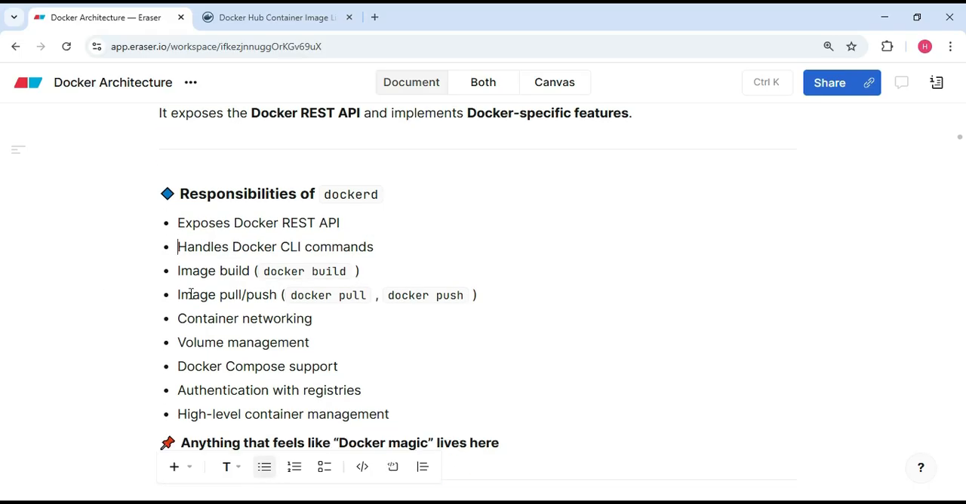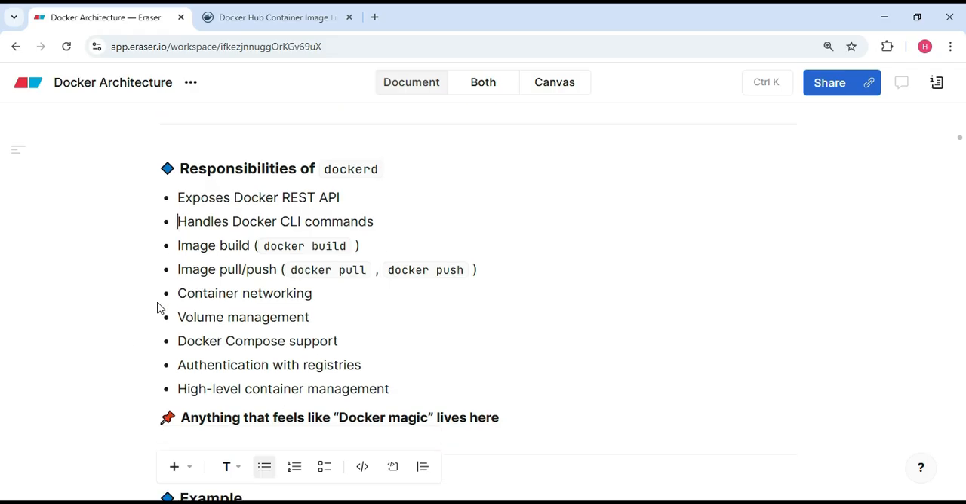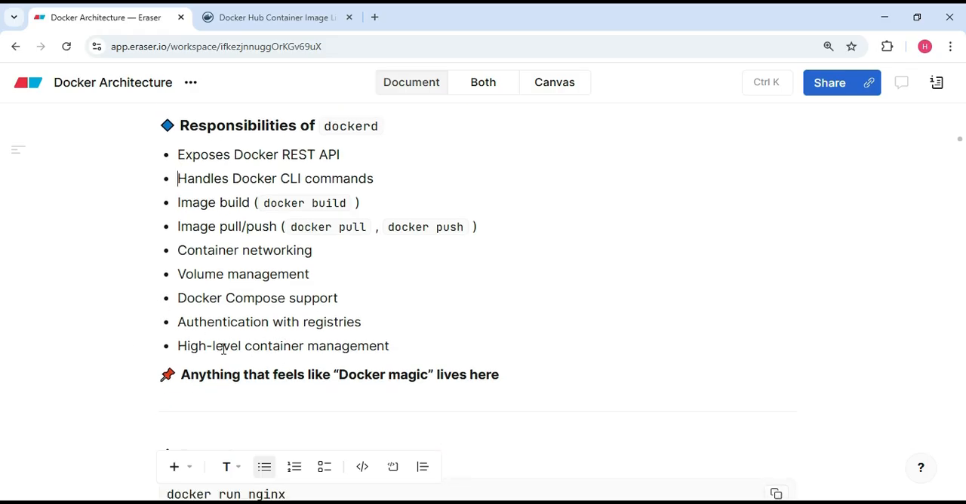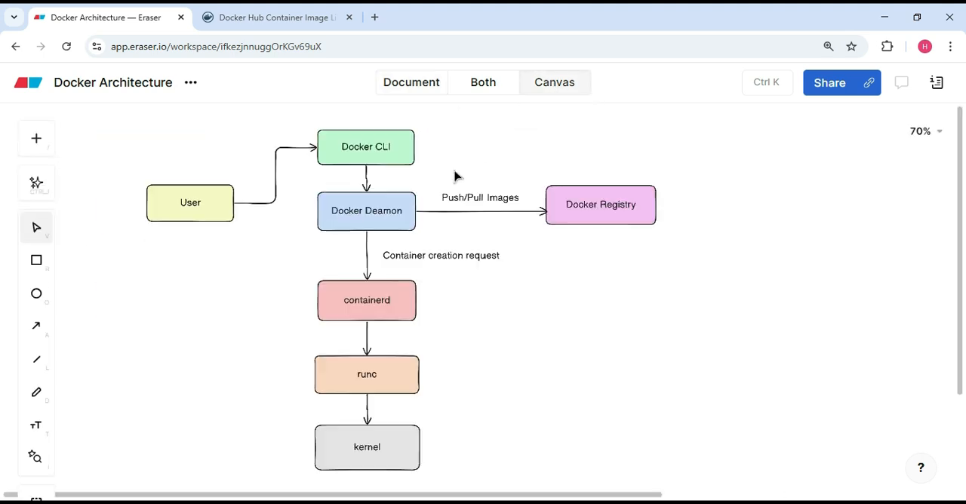It also takes care of building the images and pulling and pushing images to the Docker registries, management of the networking of the containers, management of the volumes, and supporting Docker Compose. And let's say you want to authenticate with Docker Hub or any other Docker registry, that is taken care of by the Docker daemon, along with high-level container management. It does not create the container on its own; it delegates the responsibility to the next step.